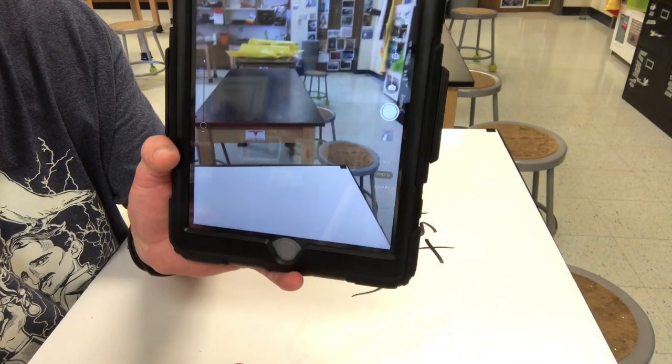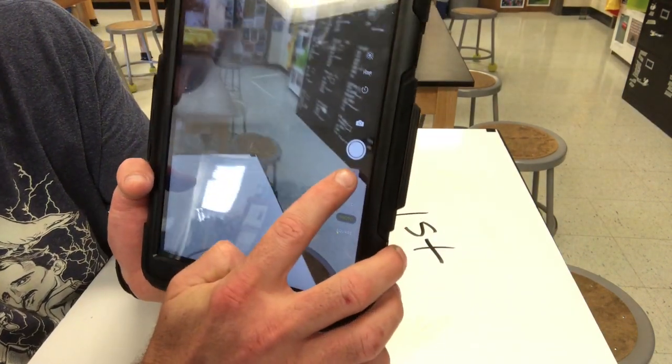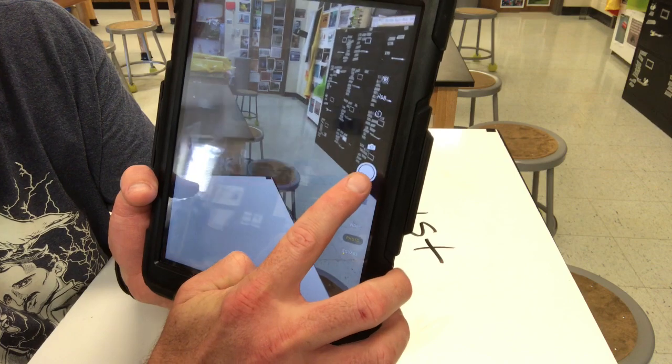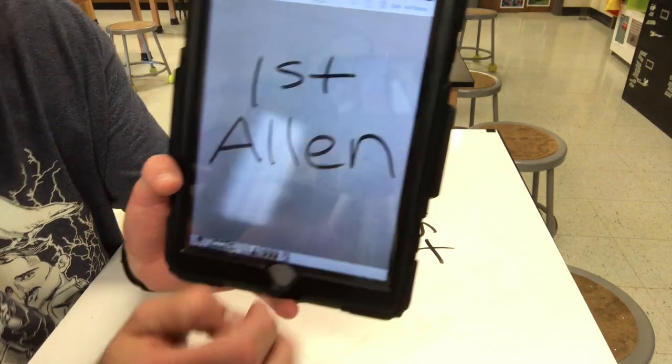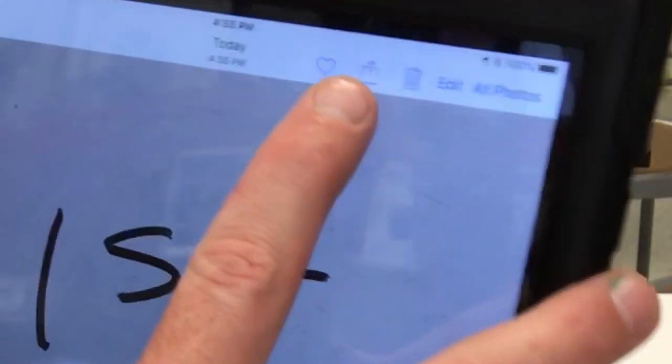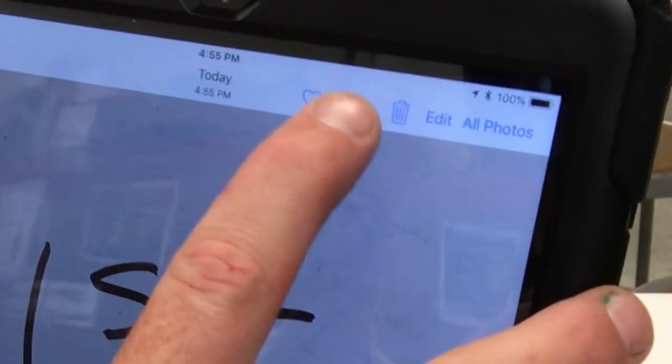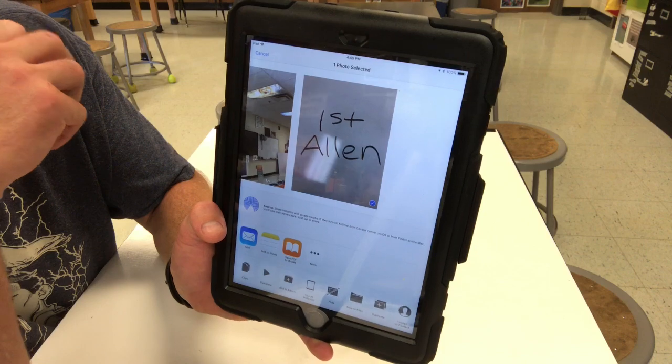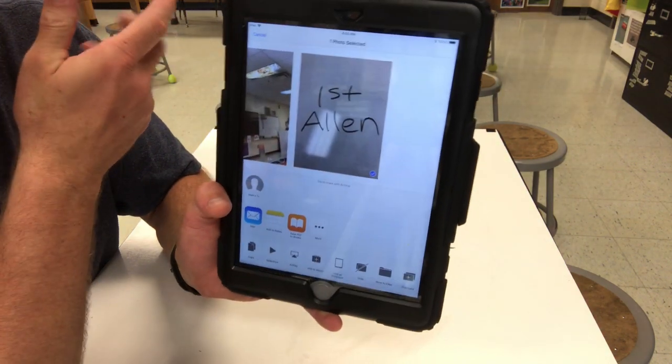teacher and grade. And now we're going to come down to the little photo icon. It's just below the shutter button there. We take that, and there it is, first grade Allen. And now I'm going to go to the square with an arrow sign, and I'm going to tap on that. That's a send button. And now it's asking me, where do you want to send this?